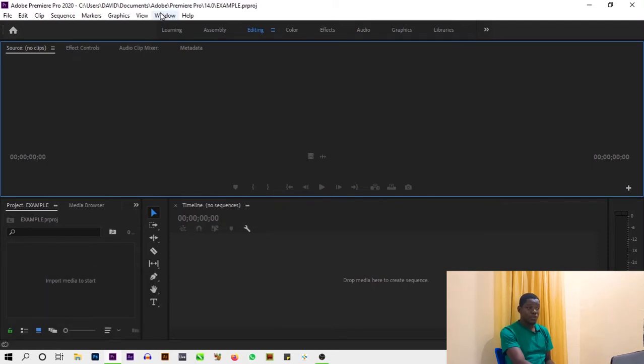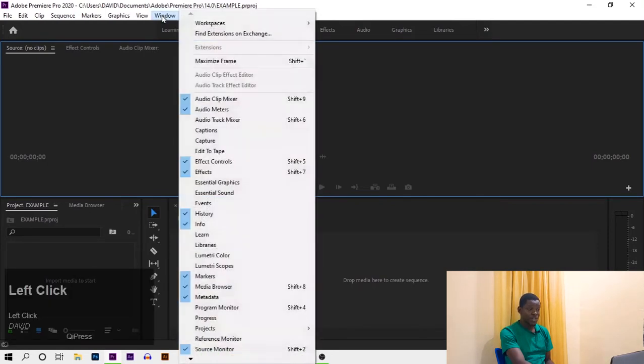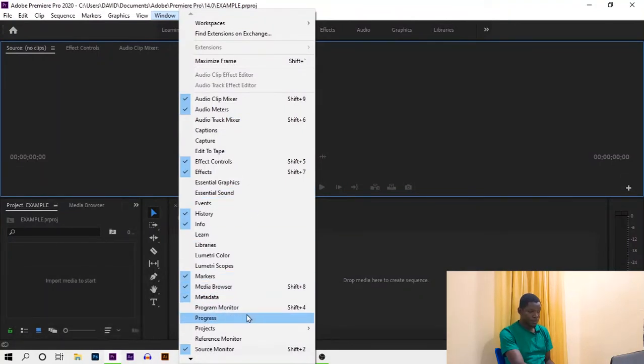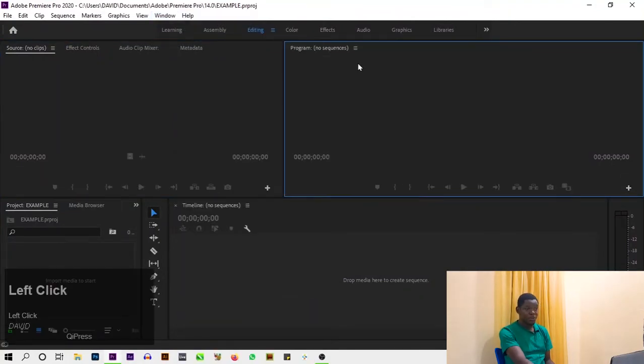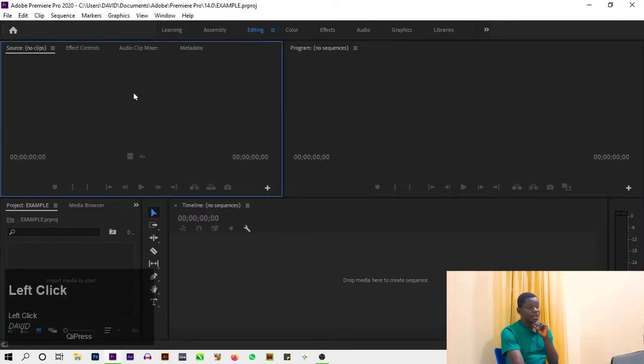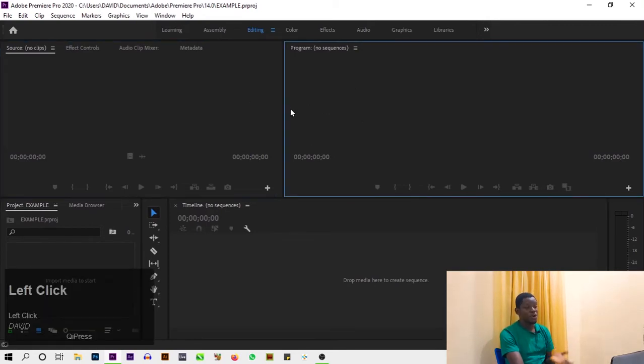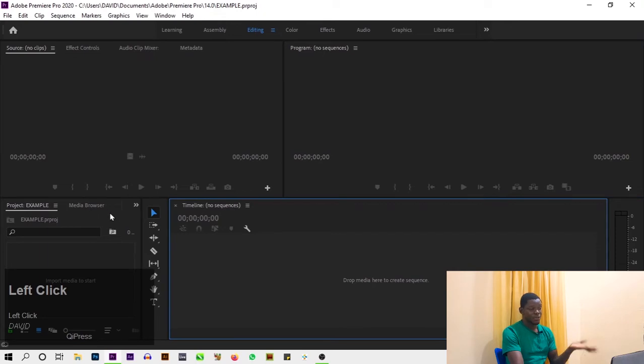You can just go to your window menu button, click on it and look for program. Look for program monitor, and your program monitor comes back. So these are your panels: your source panel, your program panel, your timeline, and your project panel.